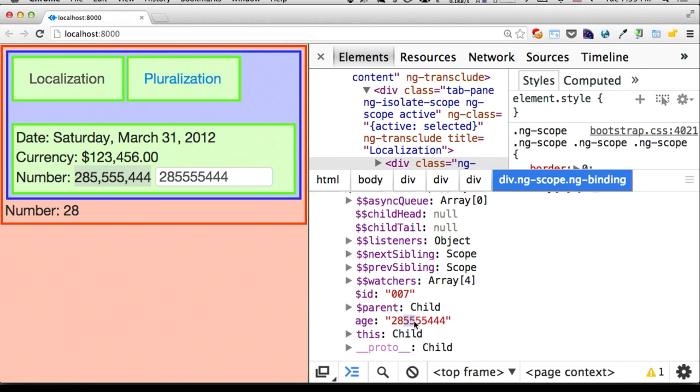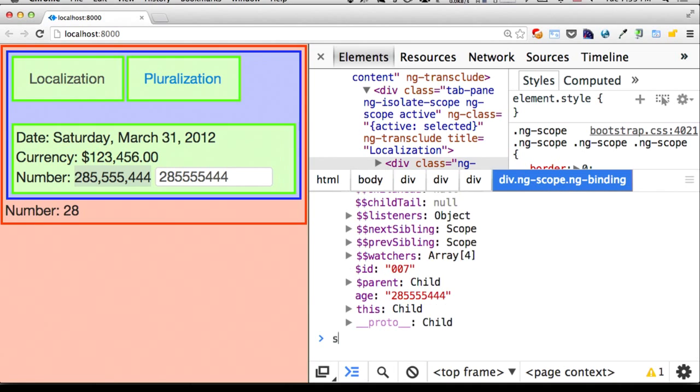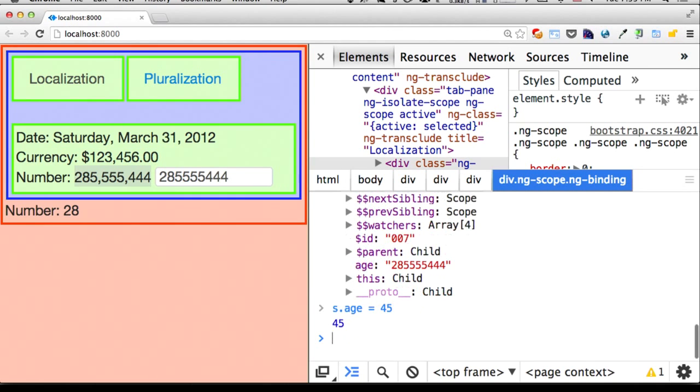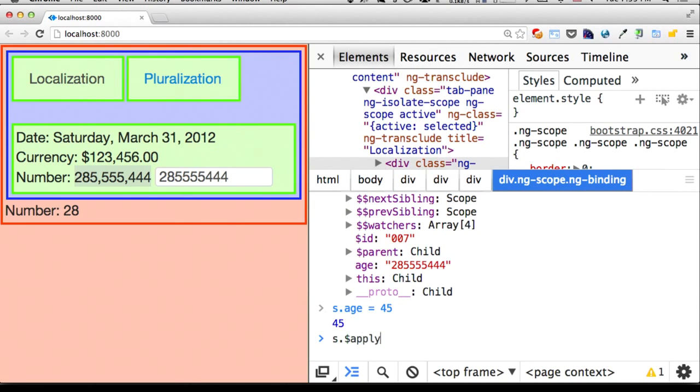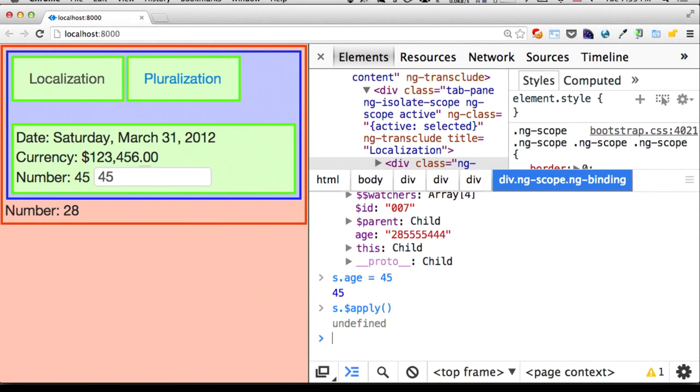See, so now it kind of makes sense, but I think it's pretty helpful if you have this access to the model below the elements, and you can see it, because you can also interact with it. So I can change it. I can do scope.age equals 45. And you can see that nothing happened, but that's because I did it outside the Angular world, and Angular experts know that you have to call $apply, and then you can see that the view gets updated.